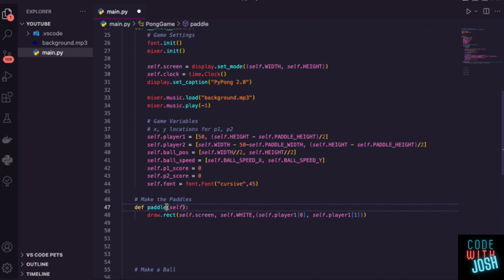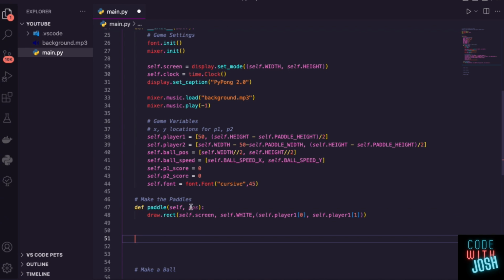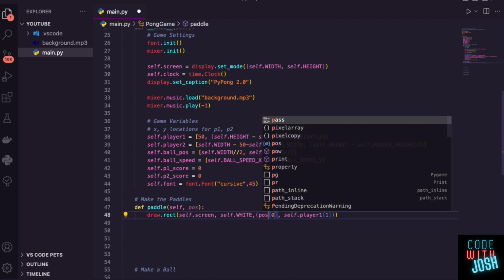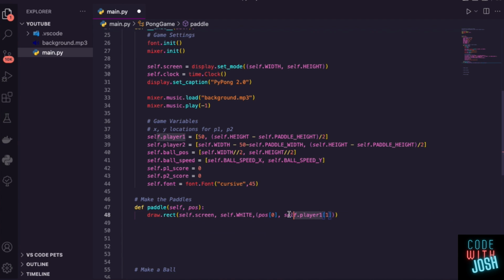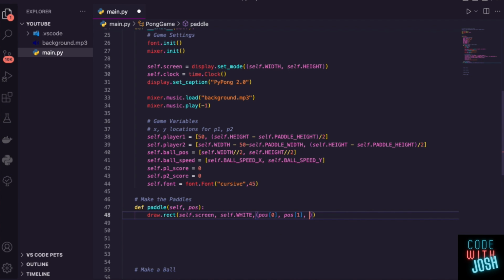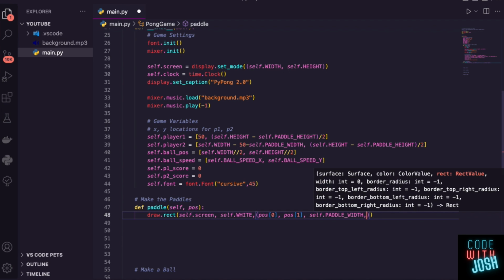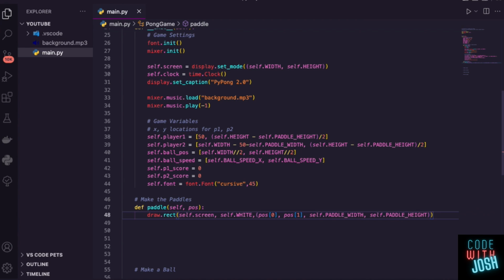I could create a function paddle 1, paddle 2, but that's repetitive. What if I give a position in here? This will be a player, and I'll be able to give it player 1 and player 2. So let's just replace this with position. So position 1, 2. Great. What is the width and the height? Well, we know that the paddle width, I made a variable for that. And then the paddle height is also stored in a variable. That's it. That draws us a single paddle.